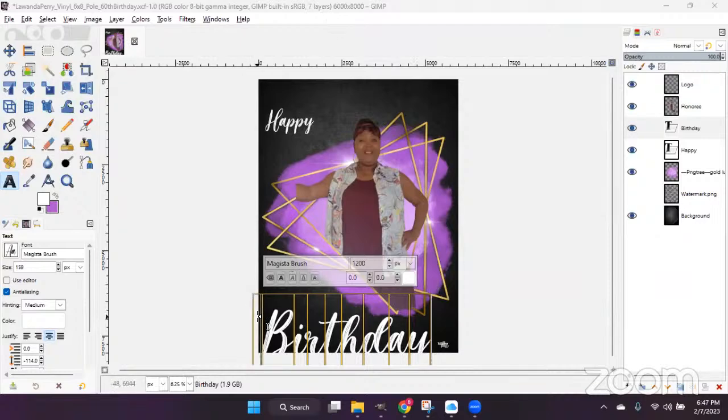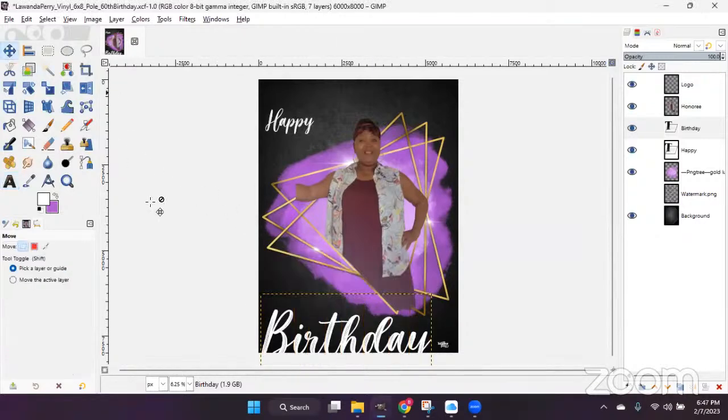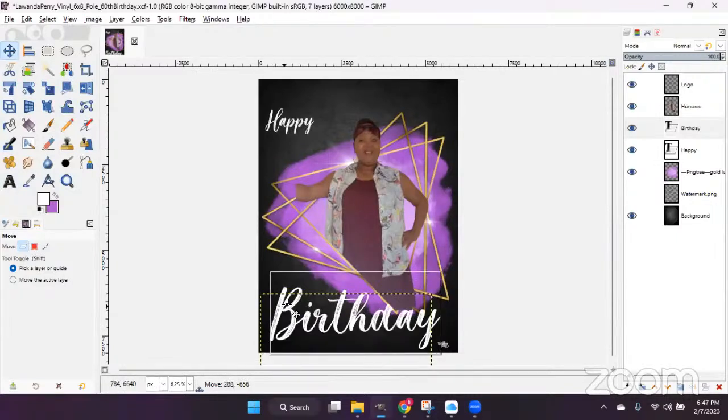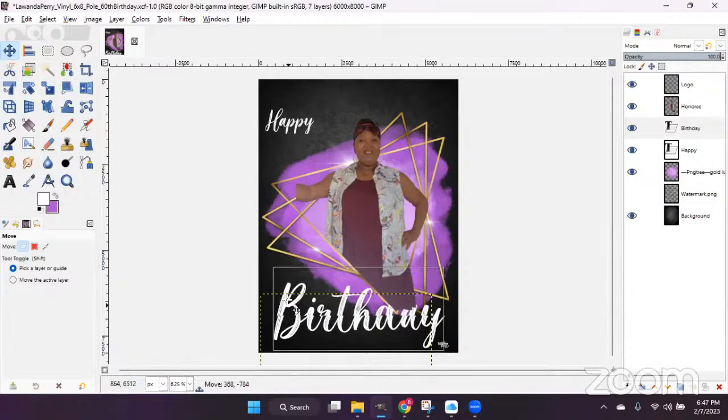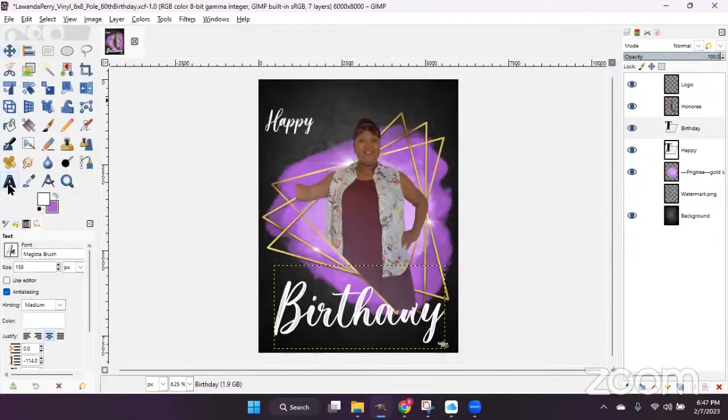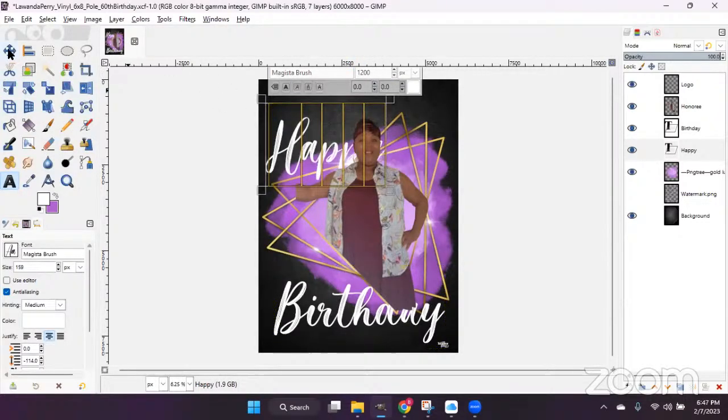We're still here. Okay. So I just typed in 1200 just to see, and it actually looks good. I'm going to use my move tool to move it up. And I'm going to do happy in the same size. So I'm going to use my text tool, highlight it, type in 1200, enter, and there's our happy.